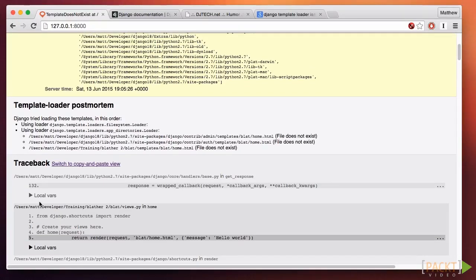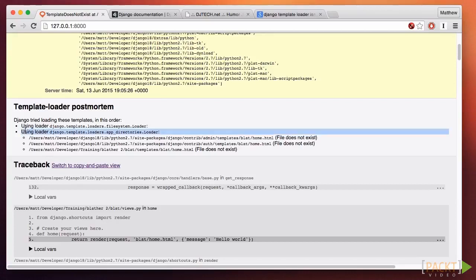Just above this, in the template loader postmortem, you'll see that Django tried to load the templates from those folders. Django knows about the admin interface, but there's no template there with the right name. It also knows about the built-in authentication, but it also doesn't have the right template. But here, this last line is our newly created app. This is the one we care about. You see, it's looking for a folder in our Blat app called templates, and in there, a folder called Blat, which contains a file called home.html.